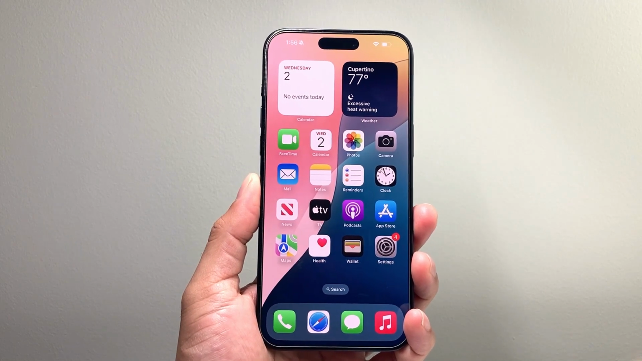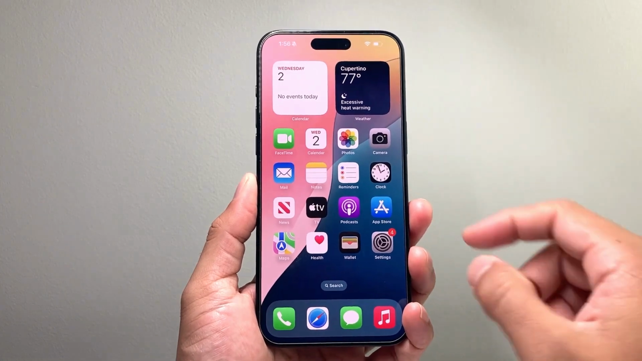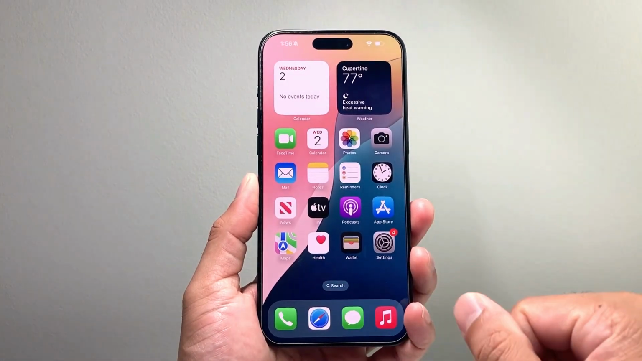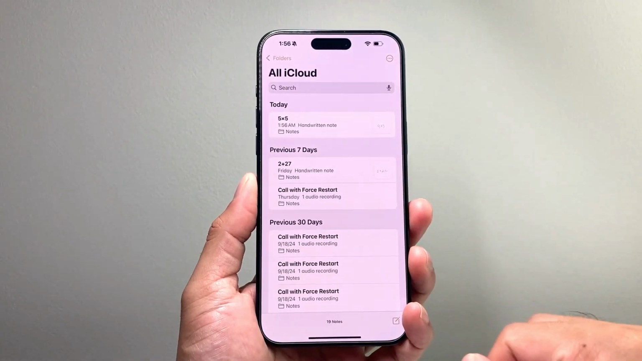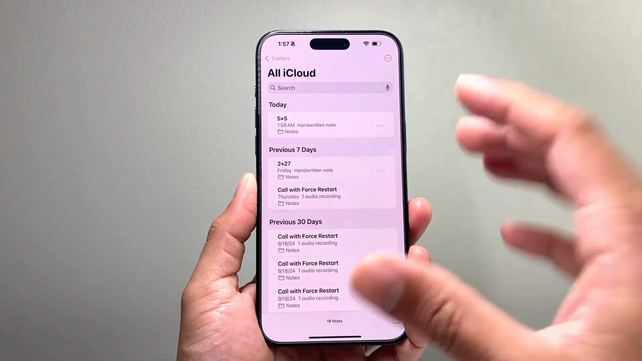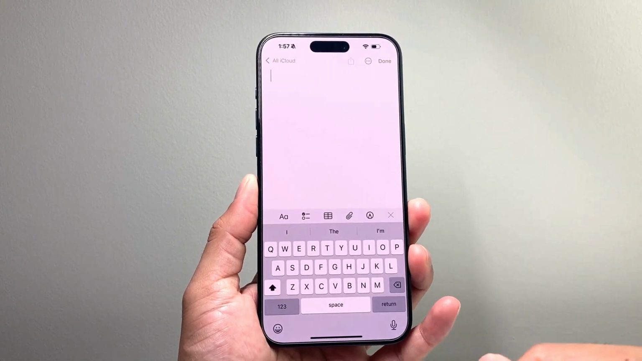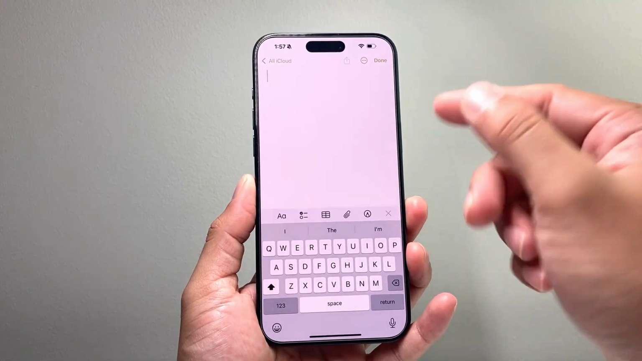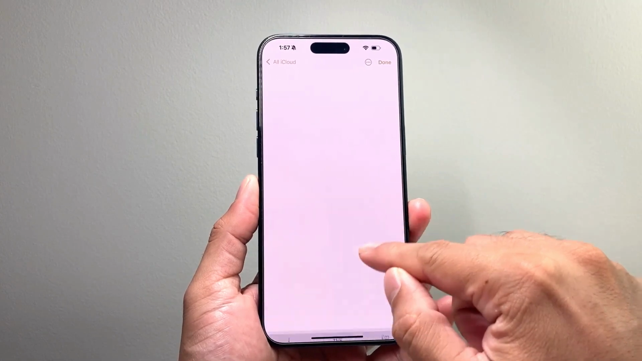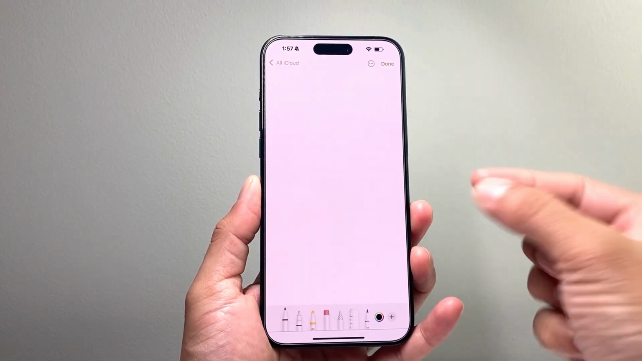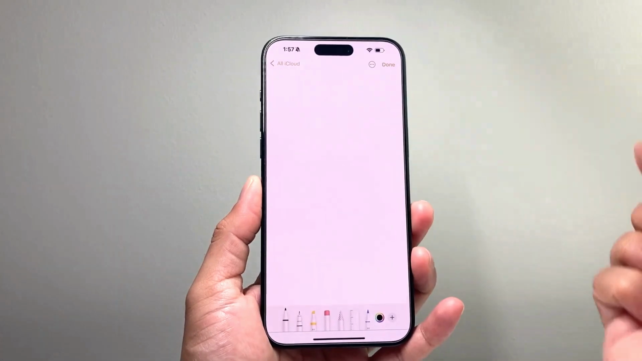So in order to do that, all you're going to do after updating to iOS 18 is go ahead and open up your Notes app. And once you open up your Notes app, you're going to click on that icon to compose a new note. And from there on, all you're going to do is click on that icon right here so you can do markups. And then I'm going to take my finger to do it, but you can do it with a stylus.